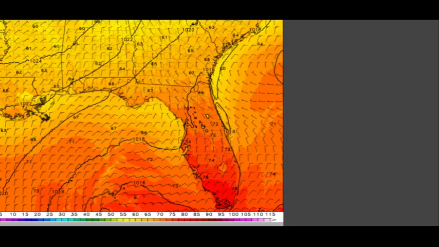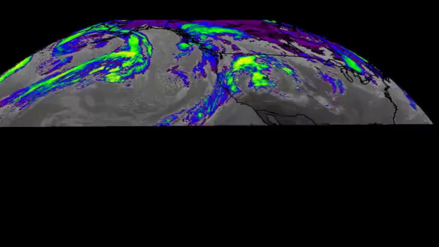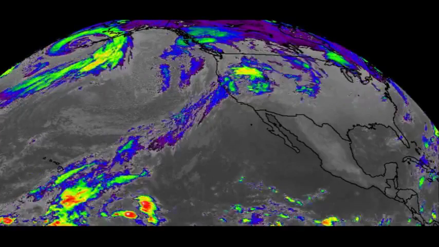Okay, back to the U.S. Let's check out what's happening. Let me move to the satellite picture. There's a look from GOES West. This is kind of a hemispheric shot.